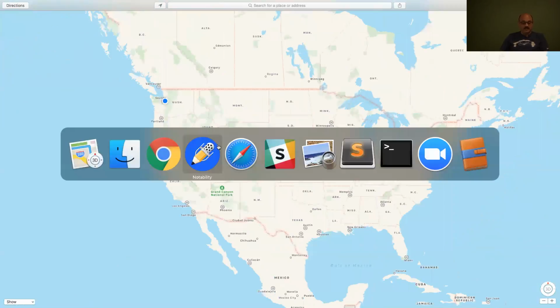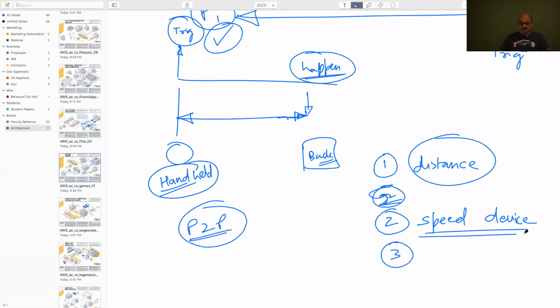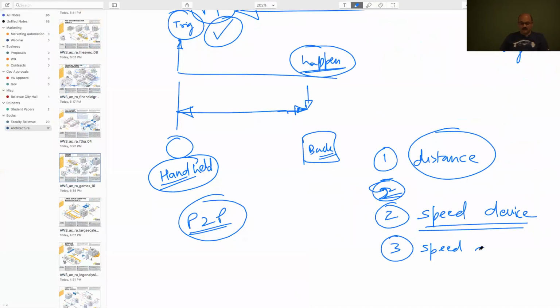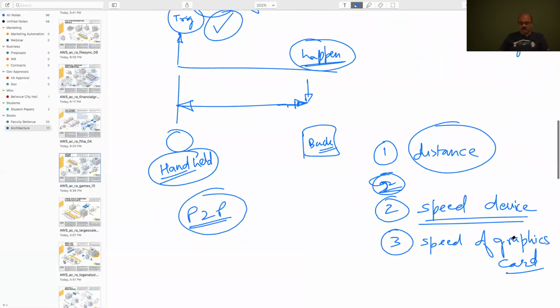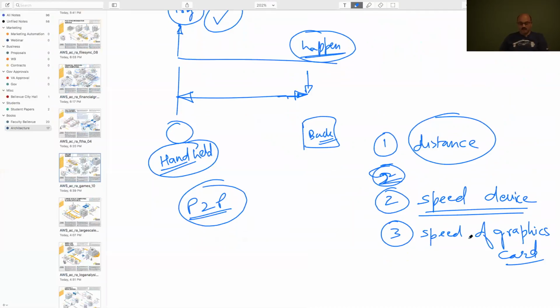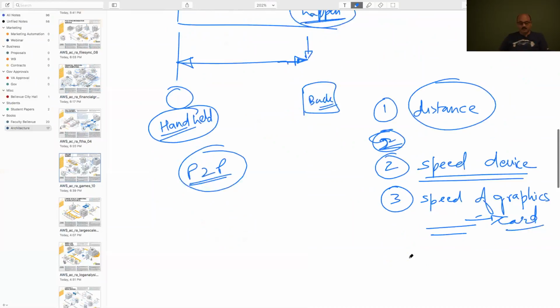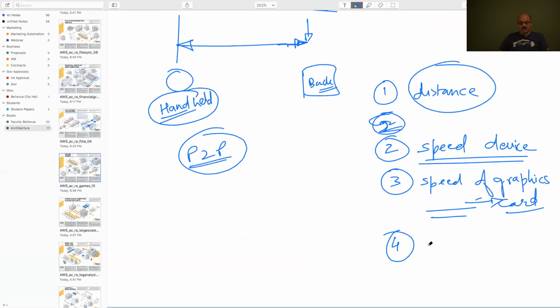Okay, so latency topic, there's one more thing, which is speed of the device and speed of your graphics card. So if you have a PC gamer or some kind of a display gamer, then the graphics card also needs more memory and low latency memory, so you can actually refresh the screen faster. That's another thing. The fourth thing that is relevant is your network latency, the ping latency, which is basically the first factor here, distance, which is a major aspect of how low latency your network connectivity is.